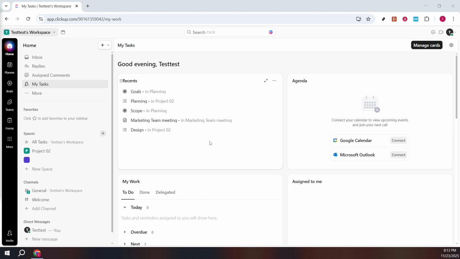Start by opening ClickUp and navigating using the left sidebar. Find the space where you want to manage work. Spaces are the highest level containers for your projects and teams, so pick the one that holds the tasks you care about. Once you're inside the space, look toward the top for the view controls.